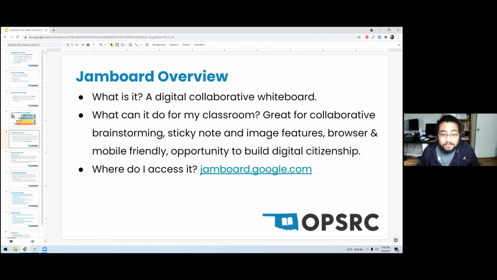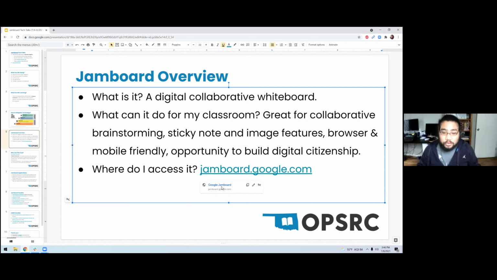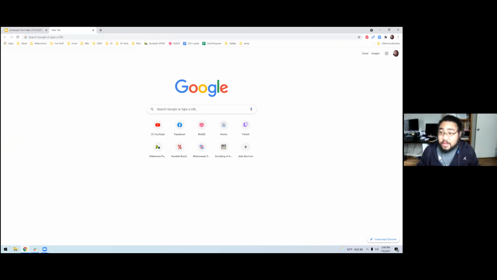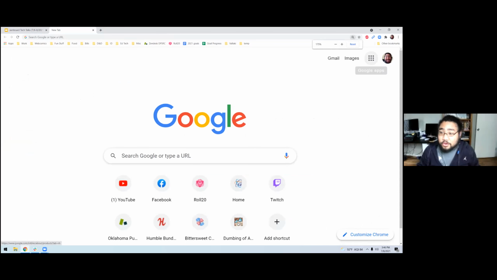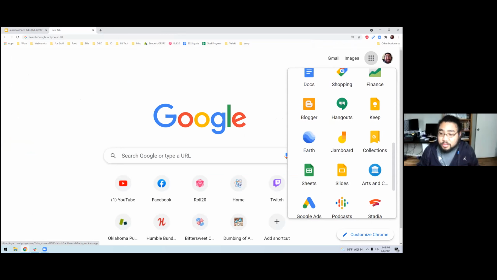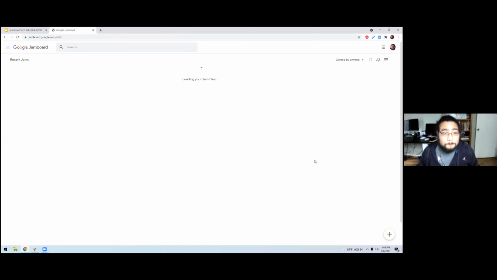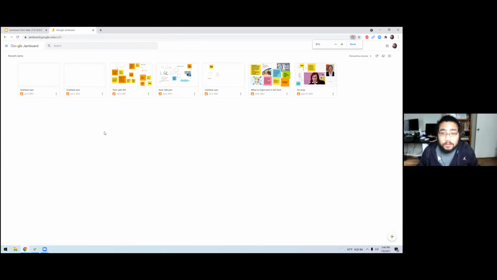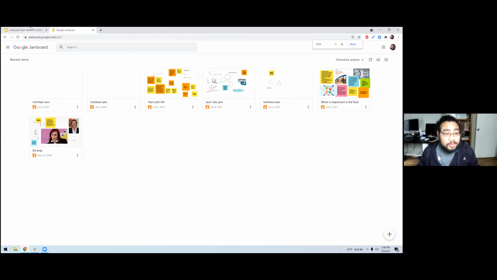And then finally, where do you access it? Jamboard.google.com. Of course, if you are in Google, I might be able to just do it from here. You go up to that top right-hand corner 3x3 button where it says Google Apps. You've got to scroll down probably a little bit. But that icon that's like a little D symbol that says Jamboard, that is where you want to go. All right, I will get back to this.